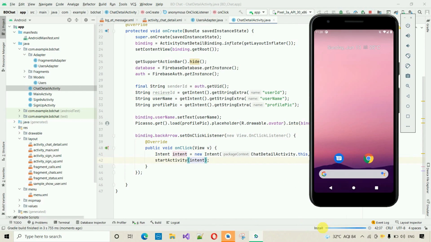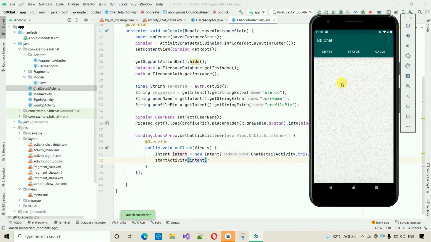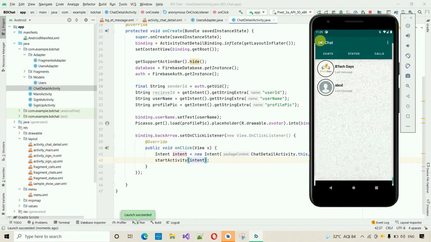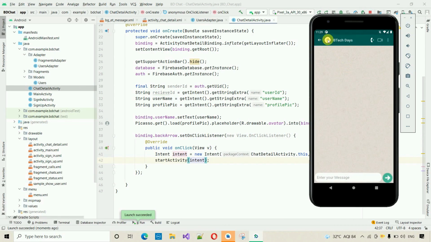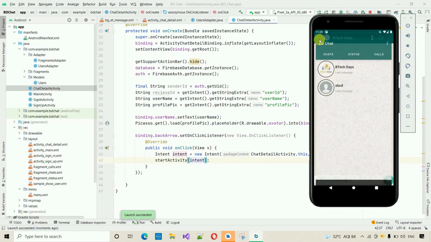So now Gradle build is running, installation is in progress, and the application restart is done. So if I click on this and move back over here, we have the image and we have this name. When I click on this, now we move back to the main activity. If I click on this, the image is visible and the name is also visible, and we can also type inside this one. This one will not work for now because we haven't coded for that. So minimize this, and this back button is working.